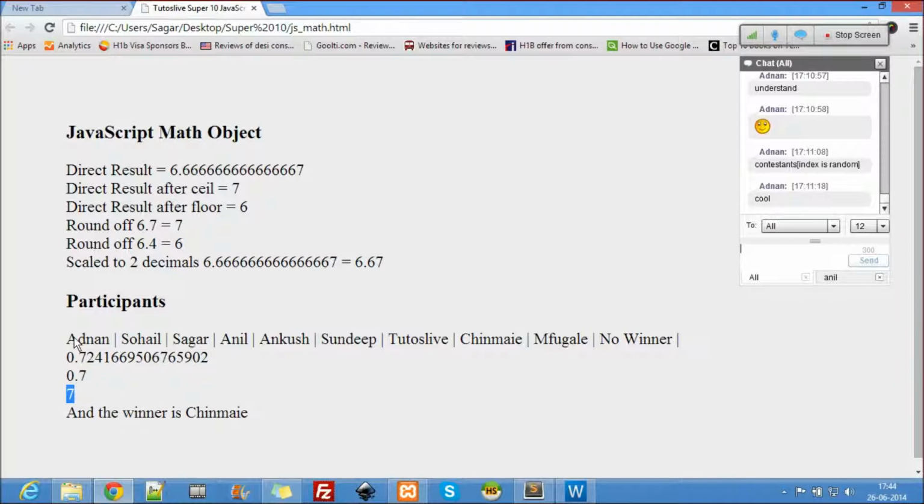So the contestant of 7 is the winner. Contestant of 7 is Chinmay. Now the next one, I made toFixed to 1. It gave me 0.6, multiplied by 10 gives 6. Who is contestant of 6? Studios Live. Now 0.223. 0.2 with toFixed, multiplied by 10, is 2. So who is contestant of 2? Sagar. Okay, so that's the explanation over there.